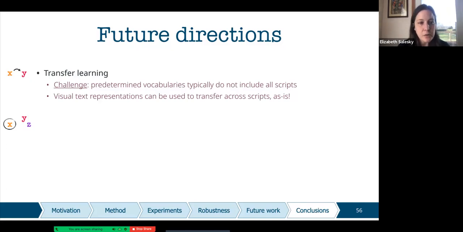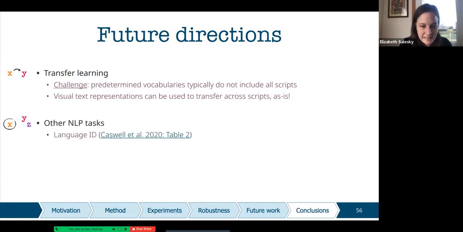So I think that would be very cool to see and hopefully help with things like transferring between Slavic languages with and without Cyrillic. So that would be nice. And then finally, other NLP tasks like language ID have much more obvious and creative uses of Unicode.